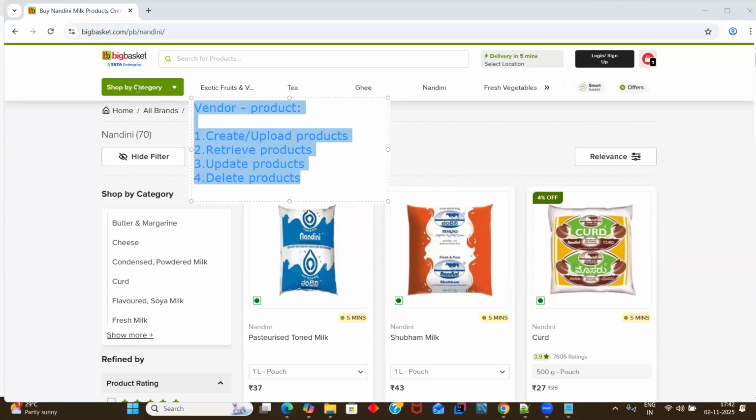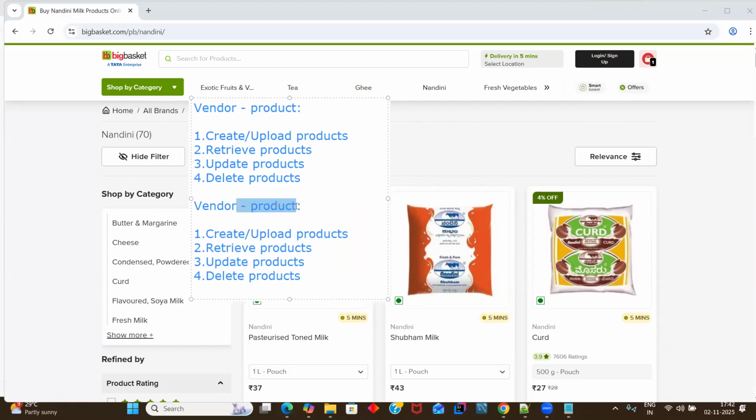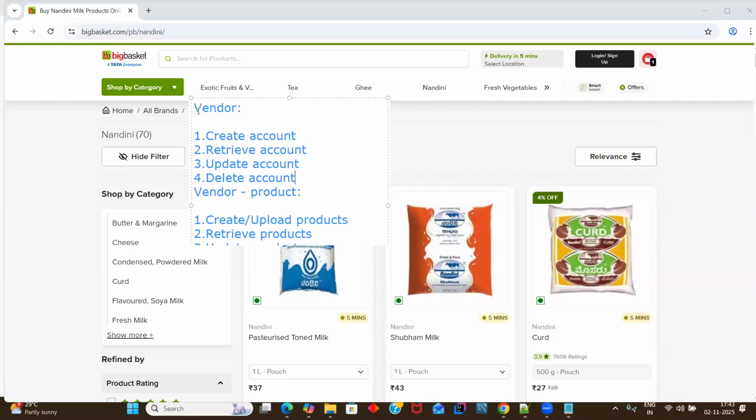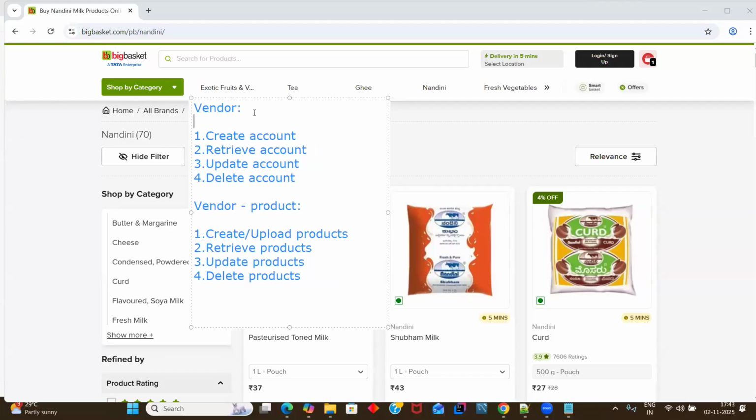Now at day one of a vendor also, guys, I'm talking about a pure vendor. Let's say myself, Chanti. I have a dairy farm. First of all, I need to create an account, correct? I myself have to create an account. And then I can retrieve my account details, I can update my account details, I can delete my account also. Sorry, my bad. So guys, first I need to create an account in Big Basket as a vendor. And then I can retrieve my details, update, and delete, correct? This is all about the vendor's perspective.